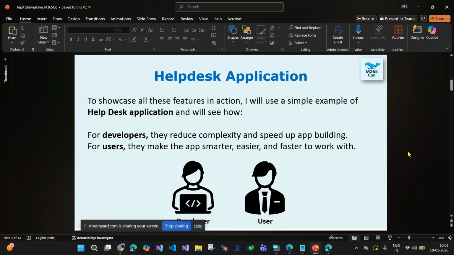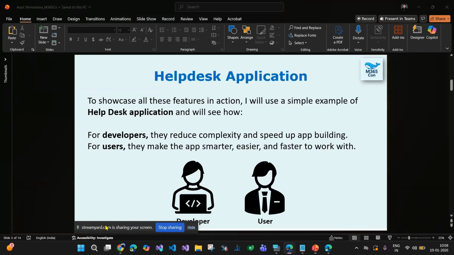Power Platform is moving from the low code platform to the AI first application platform. And these are not just the new features that I'm going to discuss with you. These are the features that decide how you can build your apps these days. Okay. And as I said, these features are for the developers and the users both.